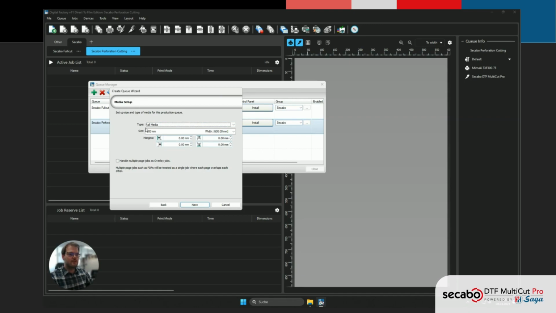Now it asks us to set up the media. Any media works. We just want to make sure that the maximum width is 600 millimeters, as that is also the maximum width supported by our machine. We're going to hit next. Here we can already turn on our mark registration system. We just want to make sure to select the entry with DTF mode in the end.